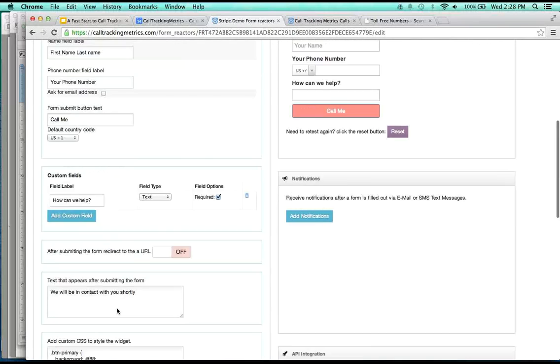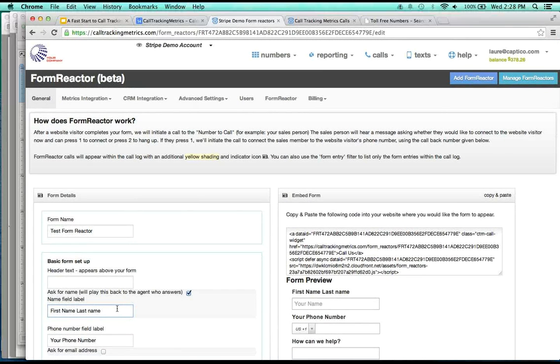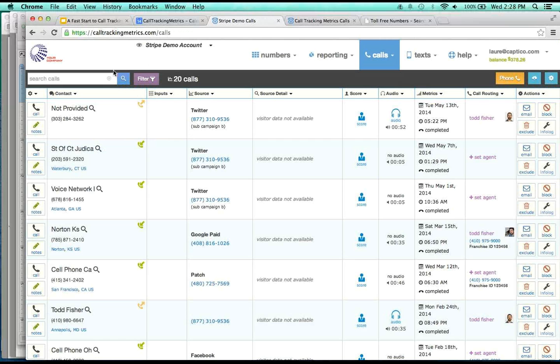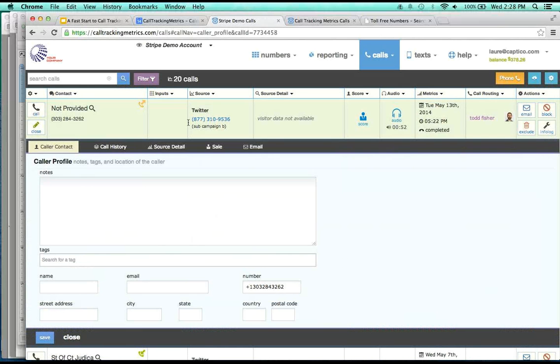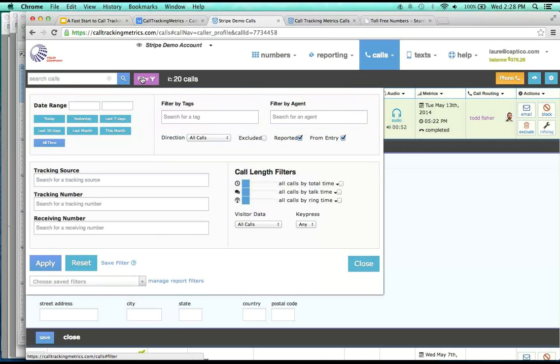All of your Form Reactor submissions are going to appear right in your log, alongside your calls. They'll have a special form icon and a special color. When you click the detailed view over here, you'll see all the fields they filled out within that form. So when you get in the next morning, or if you ever want to look back, you can always find them and call them back. And you can always use filtering to get down to just your form leads.